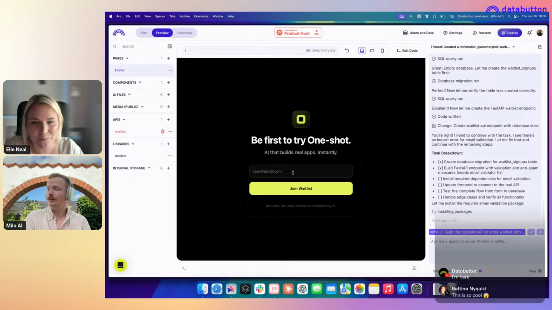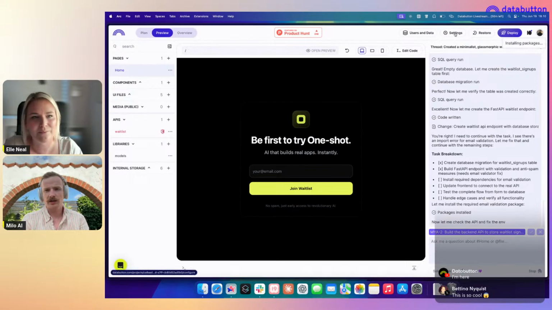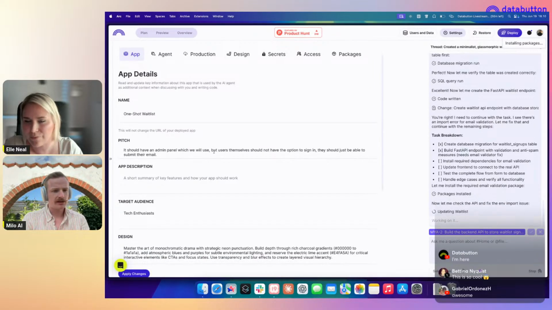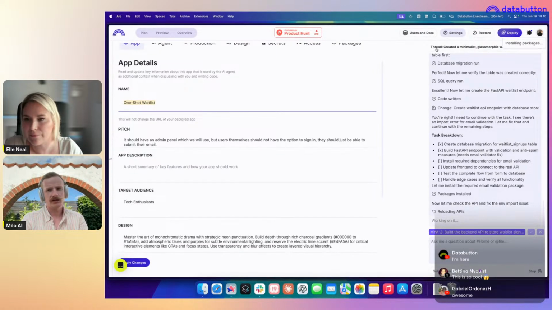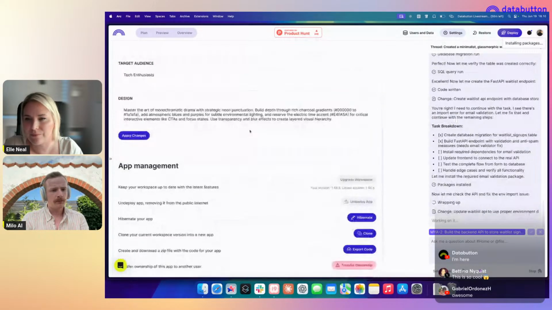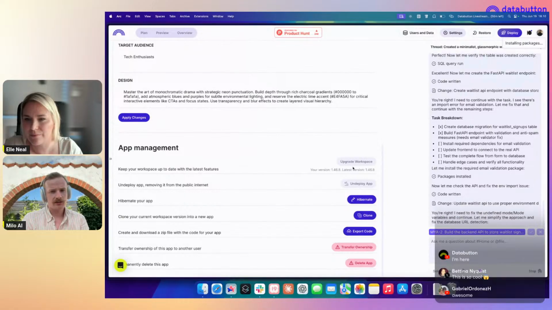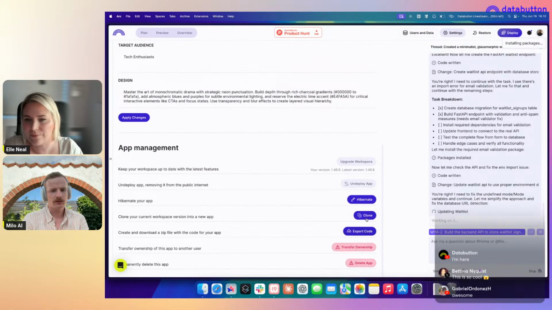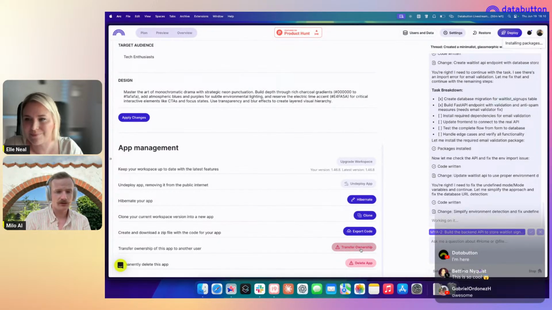And while it's working, we'll just go into settings and take a look around. So in settings, we have our app details. Here's the original prompt. Here's the name that our AI has chosen for us. We can change it here. We can also set it in here. And then at the bottom here, you have your app management, from which you can delete the app, export the code, and copy your app. From today, you can also transfer ownership.